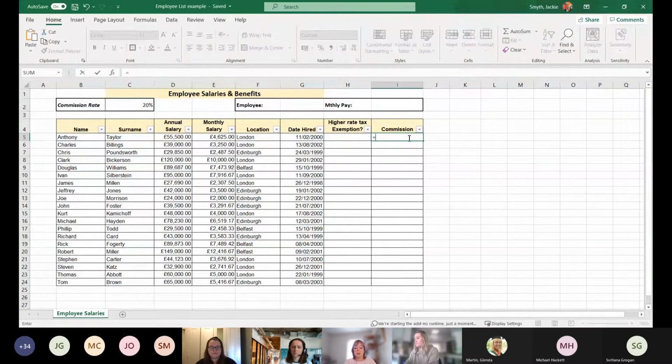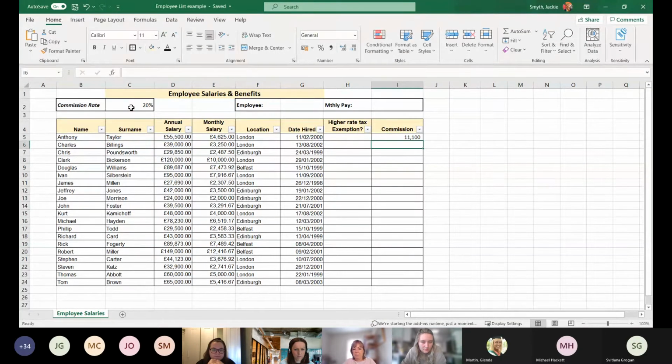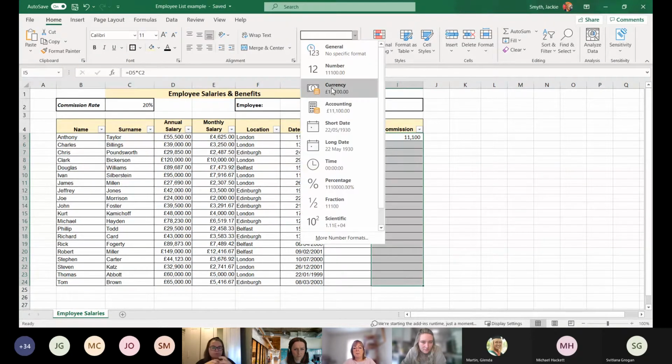So I'm going to pop in equals. I'm going to pop in the cell reference D5 for the annual salary. We're just starting with the first person in the list here. And then I'm going to put in a multiply sign, and then I'm going to pop in my commission rate, which is located in cell C2. Now, at the minute, if I just hit enter, that works out the commission. I'm just going to change this to currency.